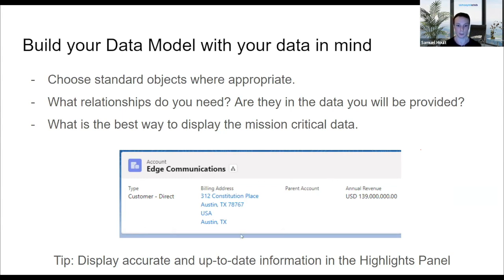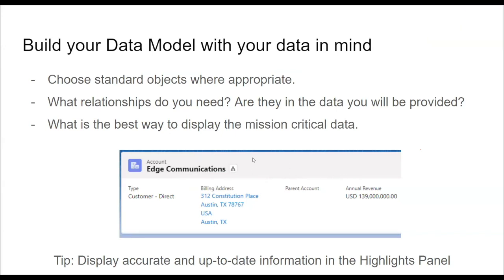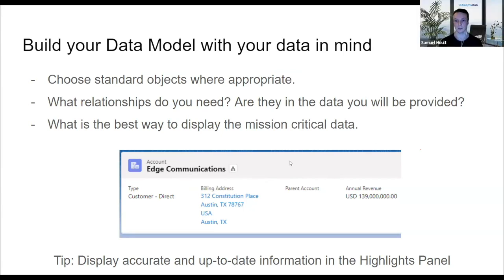What I typically like to do is use the highlights panel that each object has, which you can add at the top of the page. You want to display the most important, but also accurate and up-to-date, information in that highlights panel. So you're going to have 4 to 5 key fields or attributes about each object, and you want to make sure that those are shown at the top, so that as soon as someone comes onto that, they're able to see the right information.